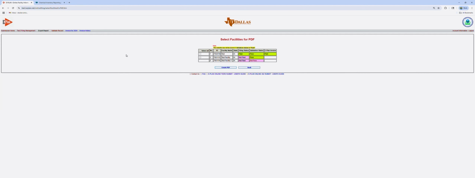Here you can tick the box of whatever facility you would like to add to your PDF report and then click Create PDF. With that PDF, you can then send that off to your local fire department via mail or email and send that off to your county coordinator in their preferred method.